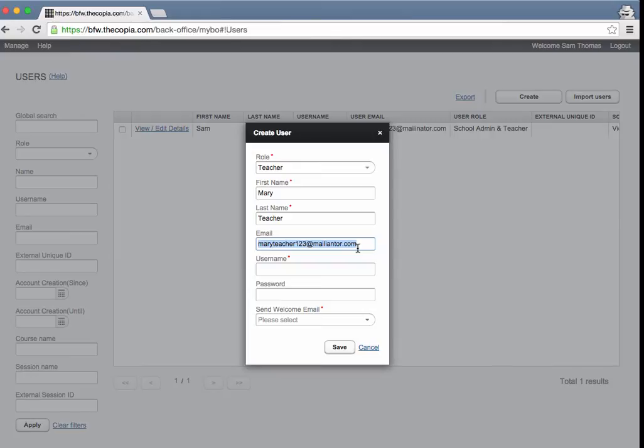It needs to be unique within the entire system, so be aware that a username might be unique inside your school environment, but will not be allowed if it is not unique to the entire Copia class system. So for a username, I can use an email address because I know that's definitely going to be unique. If I want to use something shorter like Mary123 or Mary Teacher, I can try that as well.